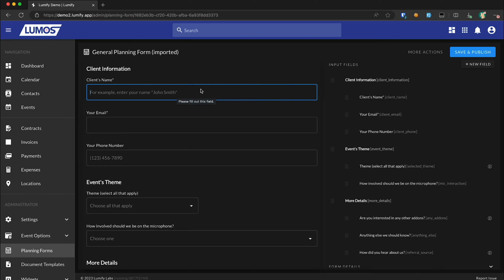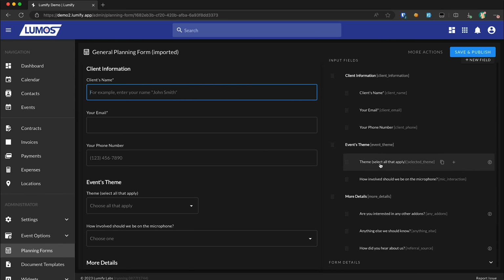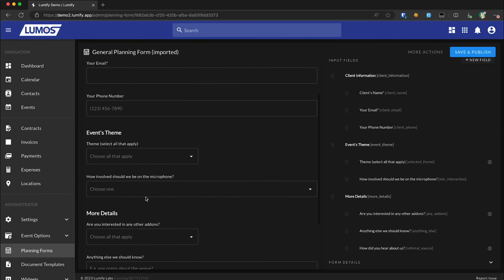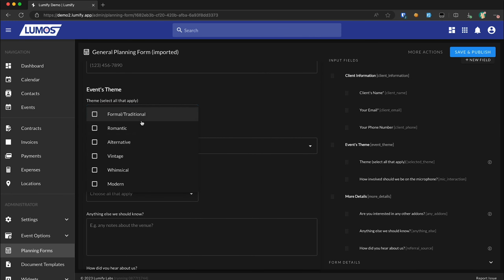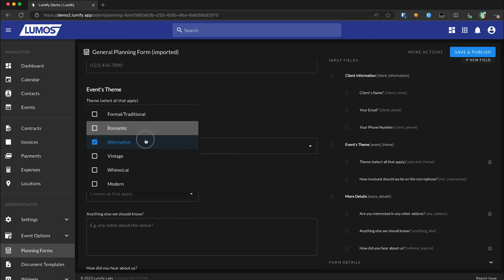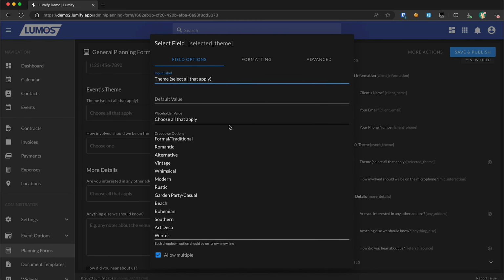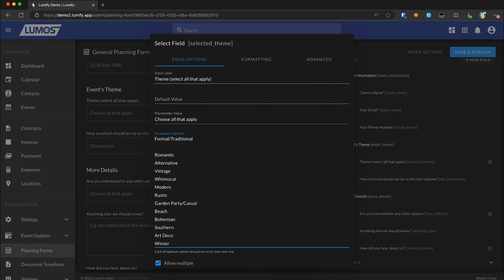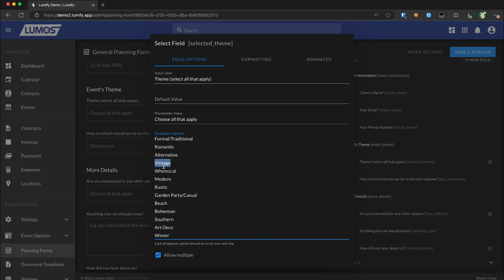Cool, so let's check out a different type of field. Down here we have a drop-down, a select field, where you can have any number of drop-down items in a field. And what that looks like is like this. And in this case, we actually have this as a multi-select, so the client can select multiple options in this drop-down. And the way that you define the options is you create a list where each line represents an option.